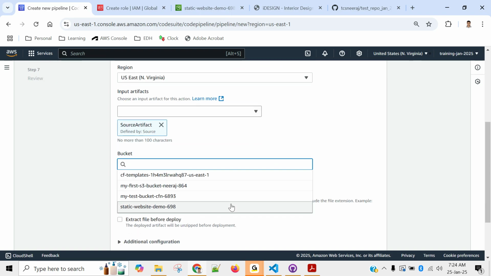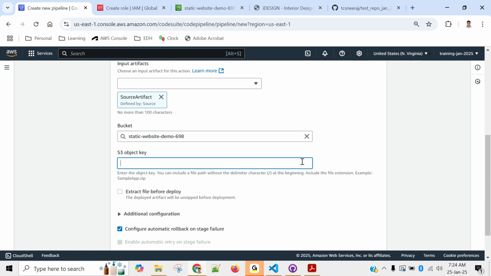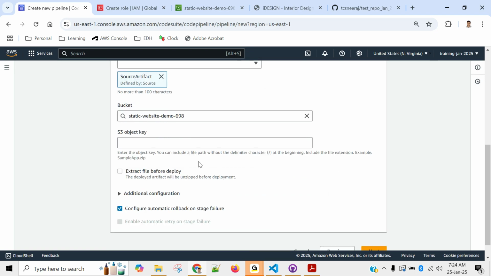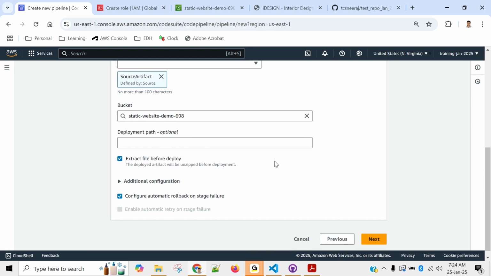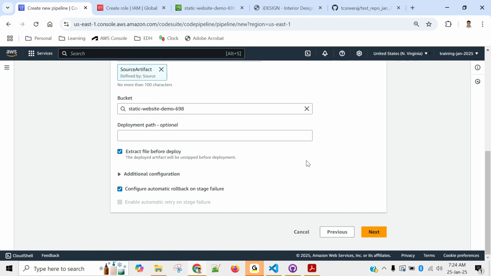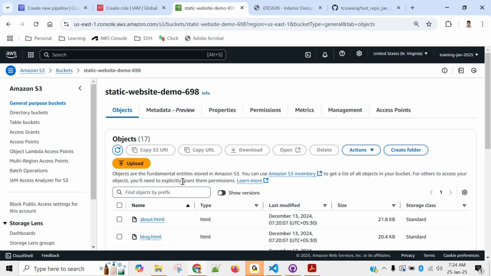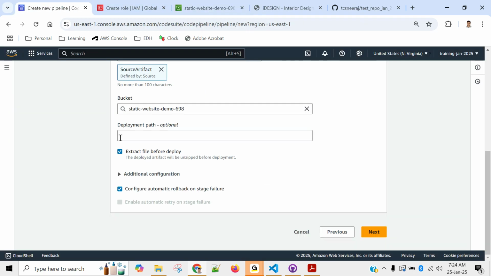bucket, my static website. This object key I think we don't need to provide. Extract file before deploy, that's important, because otherwise it will fetch the entire code from GitHub, zip it into a single file, and then put the zip file into S3, which will not help, because in order to maintain this HTML static website you need the extracted content. So make sure that you click on that extract part. Configure automatic rollback on stage failure, that is fine, you keep it as it is. In case some step fails it will roll back, it's okay.